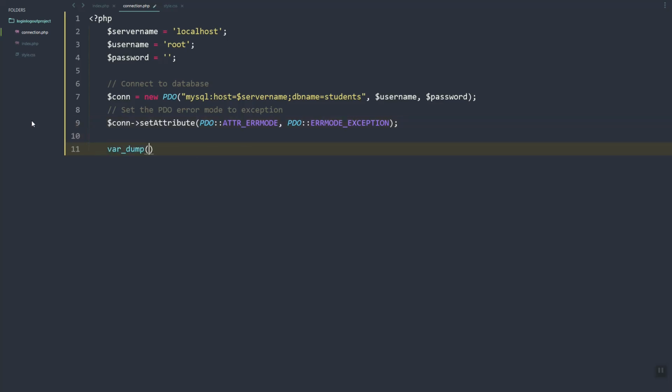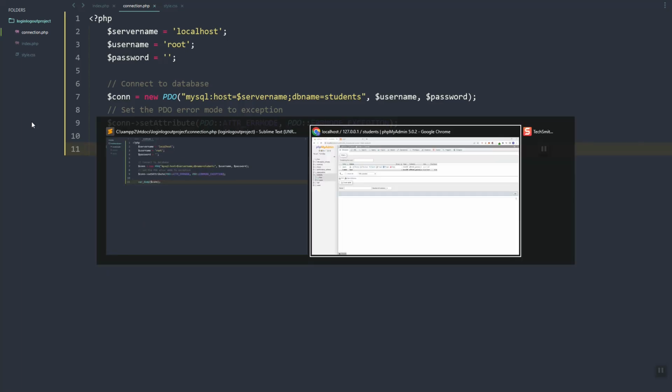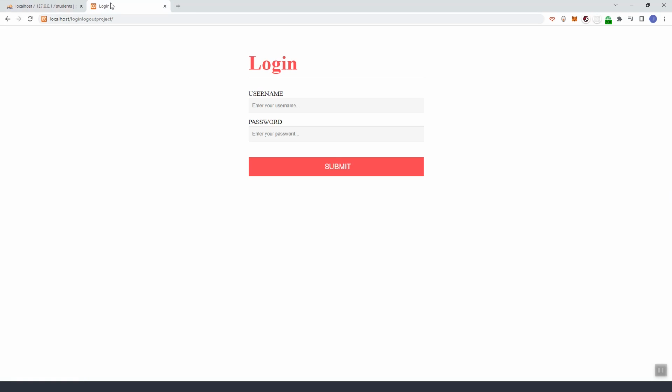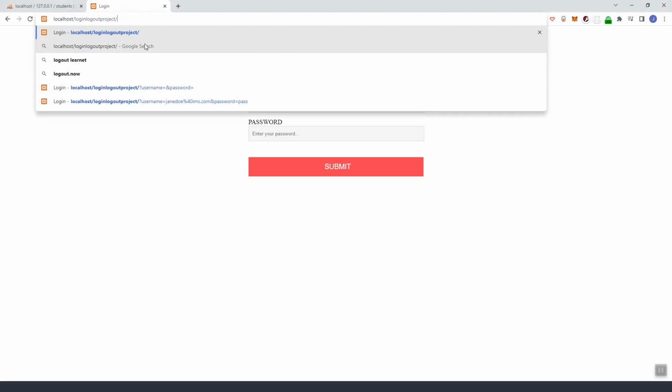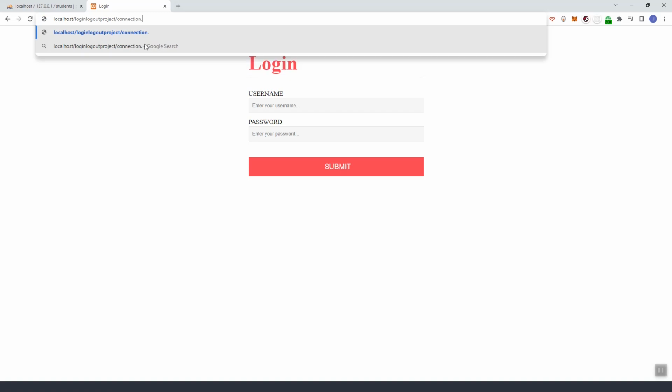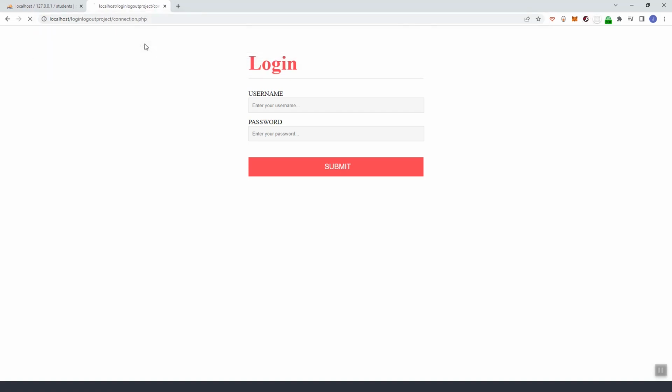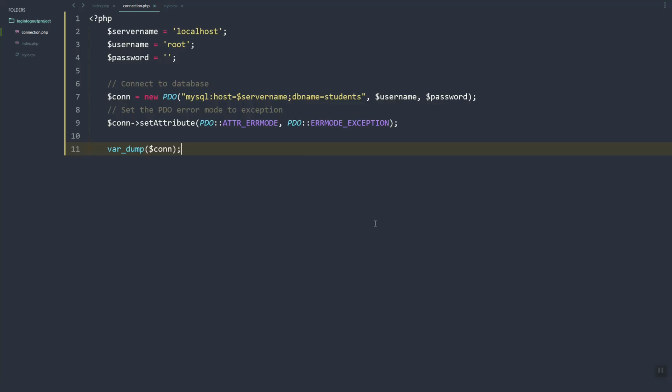Now here let's try to var dump our con. So let's go to our browser, then here let's just use our connection.php. So as you can see, we have successfully connected to our database.